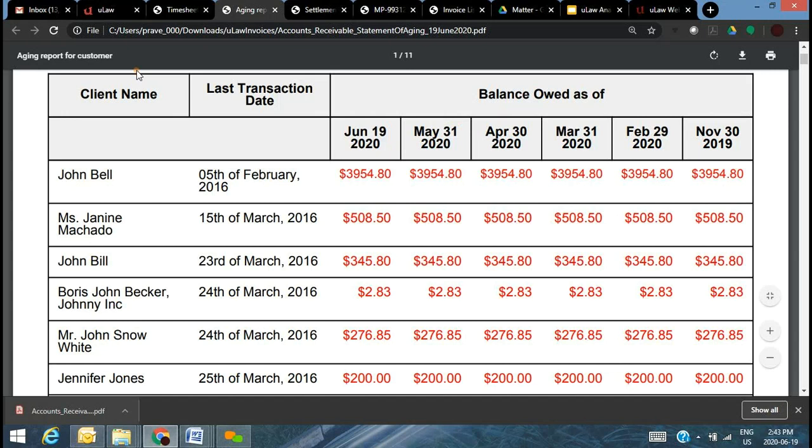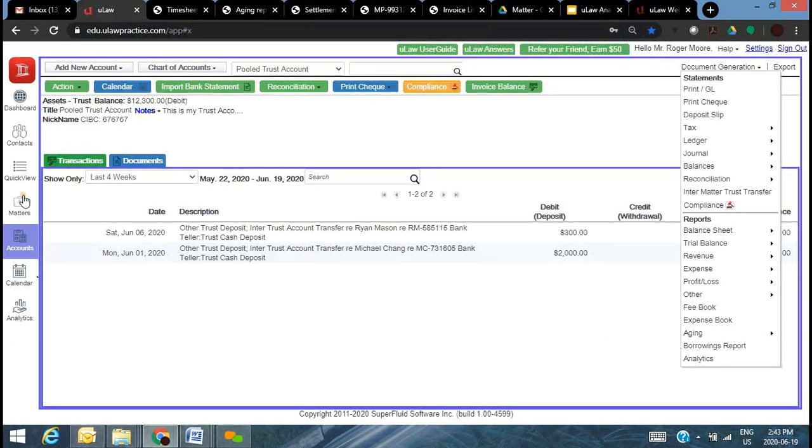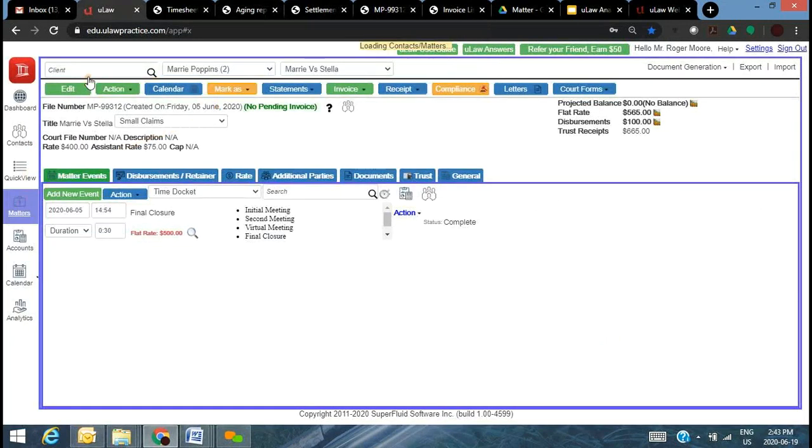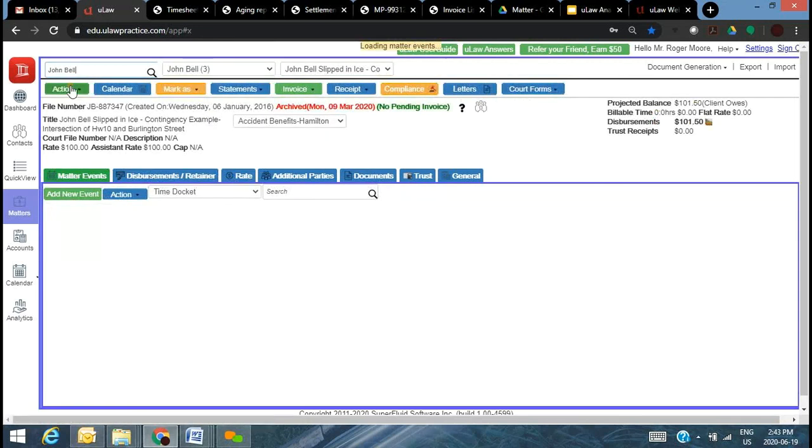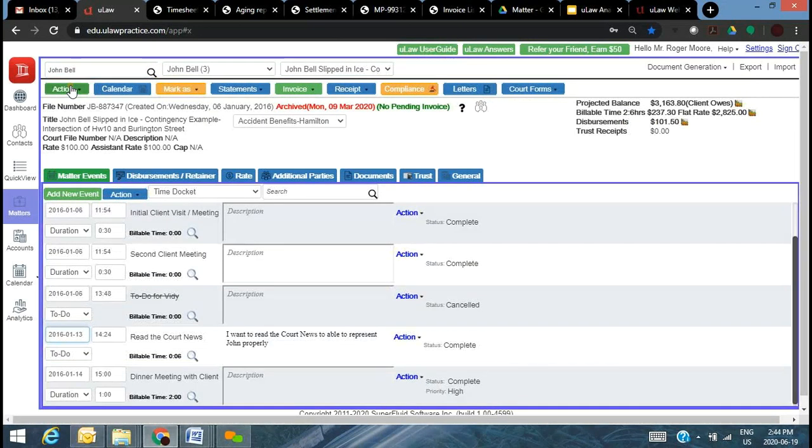So just like the source of contact, you would go into the John Bell matter. This really comes down to, now what, right? Now that I have this information, what am I supposed to do with it? All you have to do is, if you really have received that payment, tell uLaw that it has happened so that we can catch up with all the transactions that have occurred in your business.